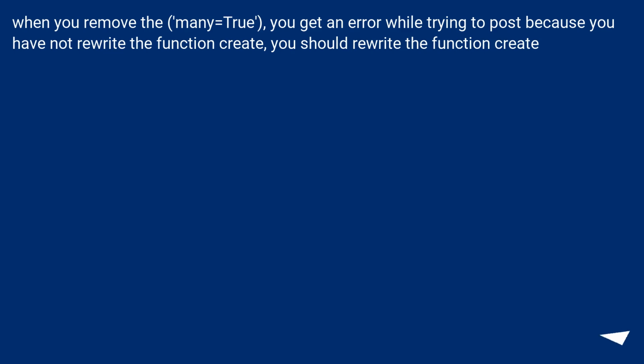When you remove the many equals true, you get an error while trying to post because you have not rewritten the function create. You should rewrite the function create.